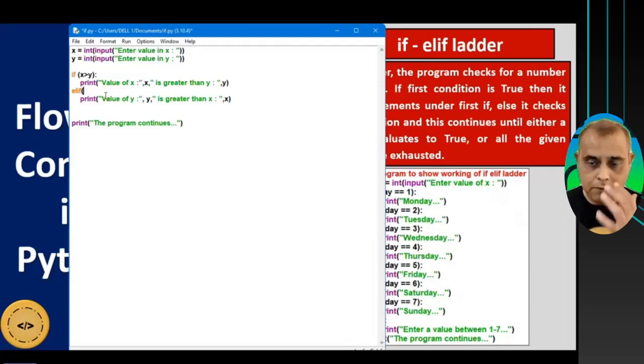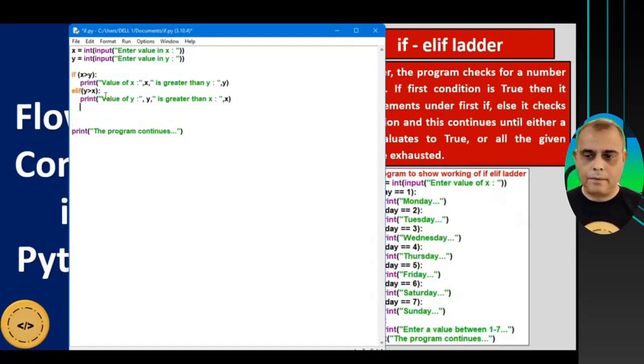So let's see. First of all, we'll make this program. If elif y is greater than x, then "value of y is greater than x" will execute.